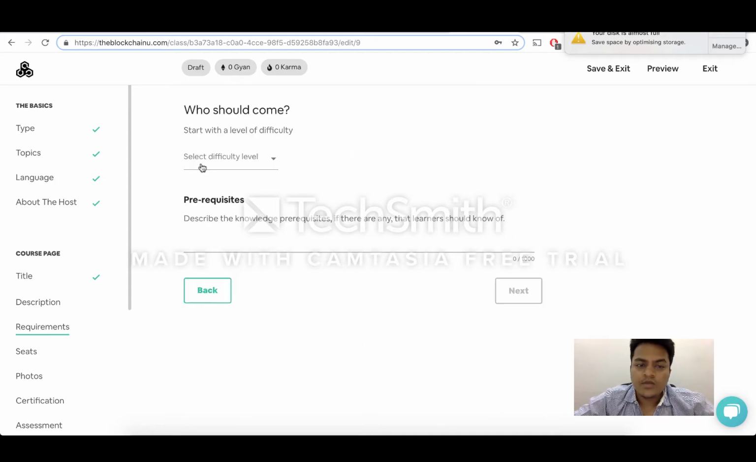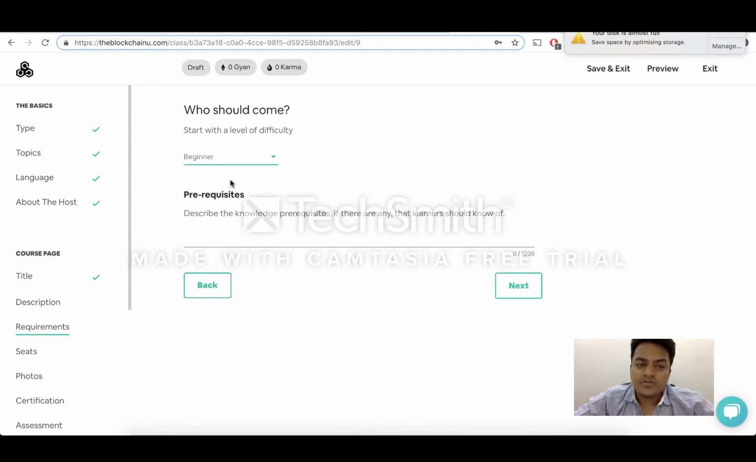The next step is to select the difficulty level for your course. If it's a beginner, intermediate, or advanced level course, we use this difficulty level to decide who to show your courses to. You also have an option to set your prerequisites, which define what students should know before they sign up for your course.